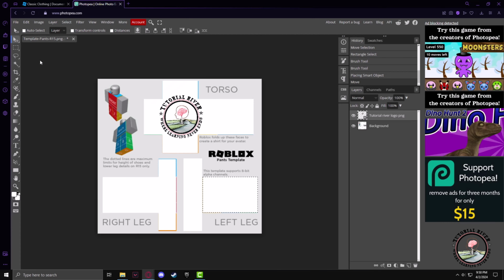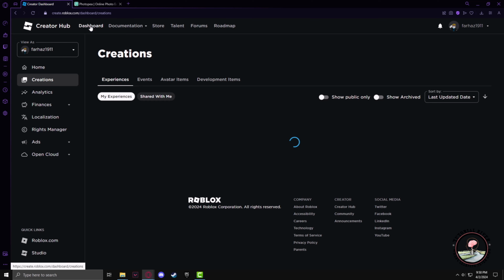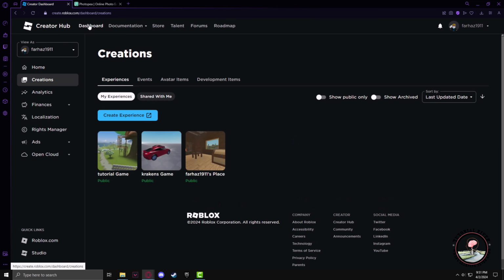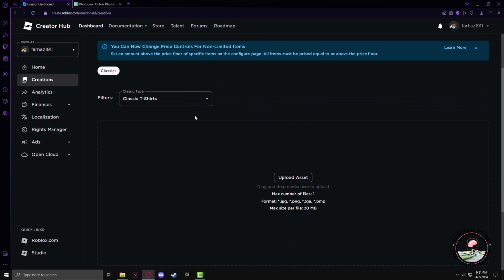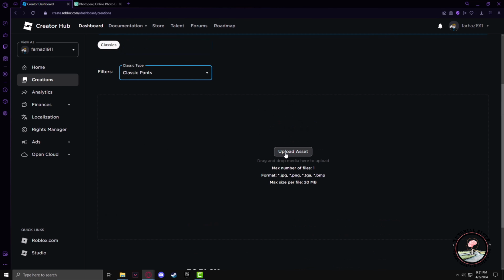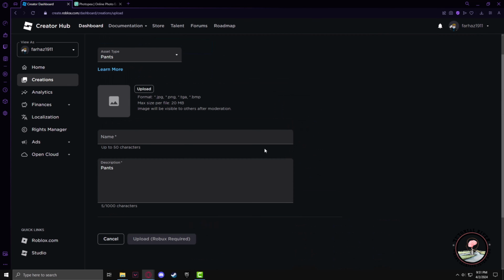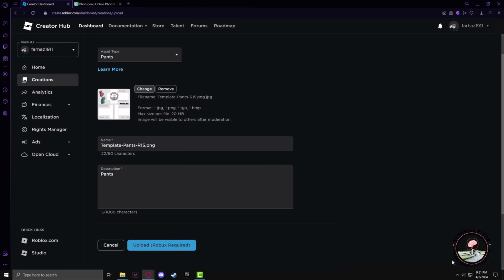Now we have to upload this edited template on the Roblox servers. So go to the dashboard of your creations tab, then select avatar items, and from filters select classical pants, then upload asset. Now click on upload, select the file you just edited and then open.